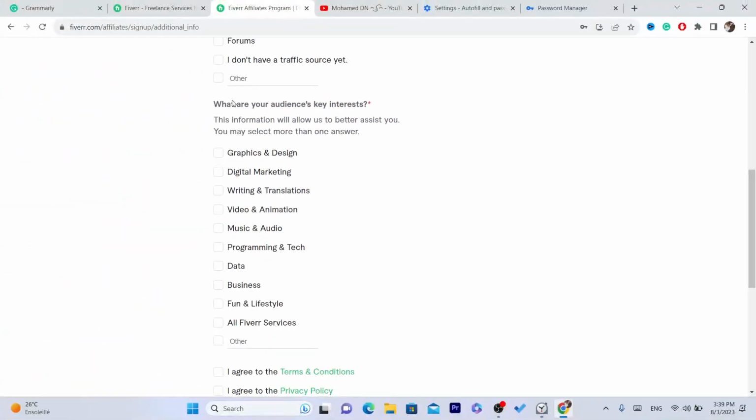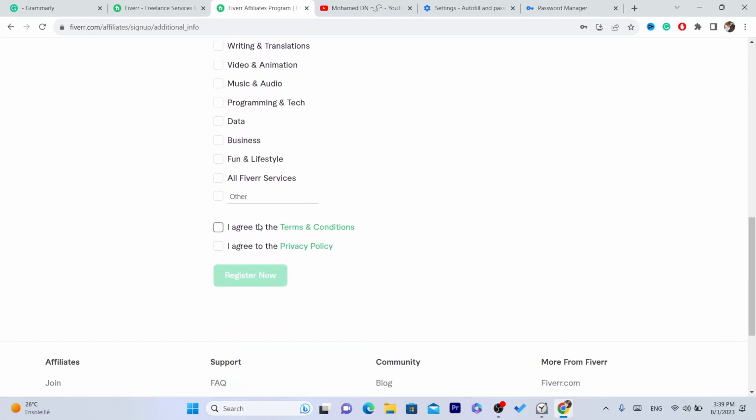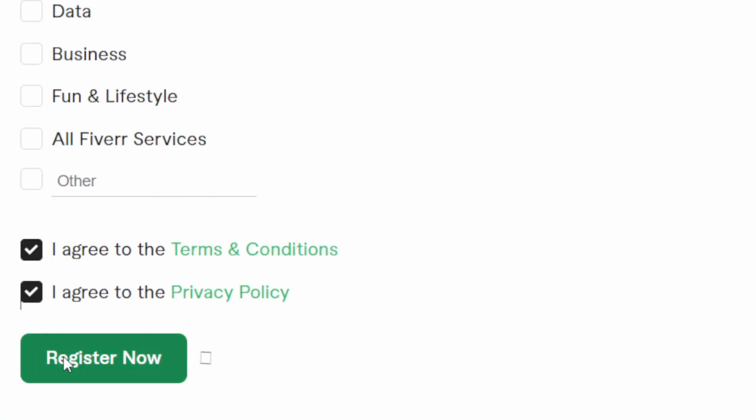Scroll down, and it says here, what are your audience key interests? That means what your audience are interested in. So if you have a YouTube channel about graphic and design, you need to click to check here graphic and design. If you are trying to promote, for example, video and animation, you want to go with video animation. So like I said, you just want to select the categories that you are trying to target. Now you want to check I agree to terms and conditions, and I agree to privacy policy. So you want to click register now.